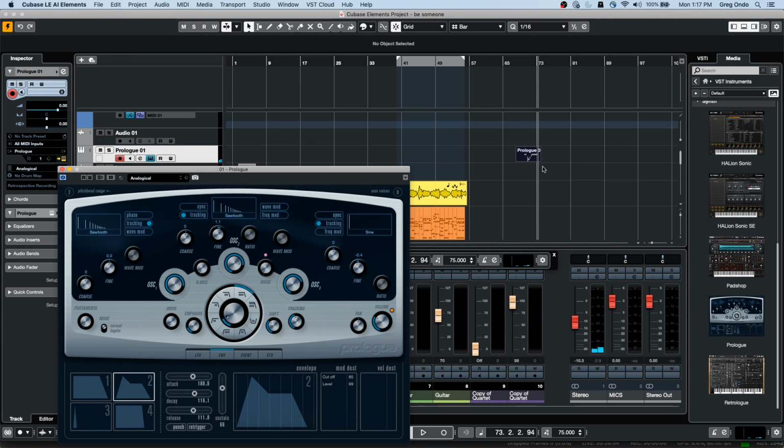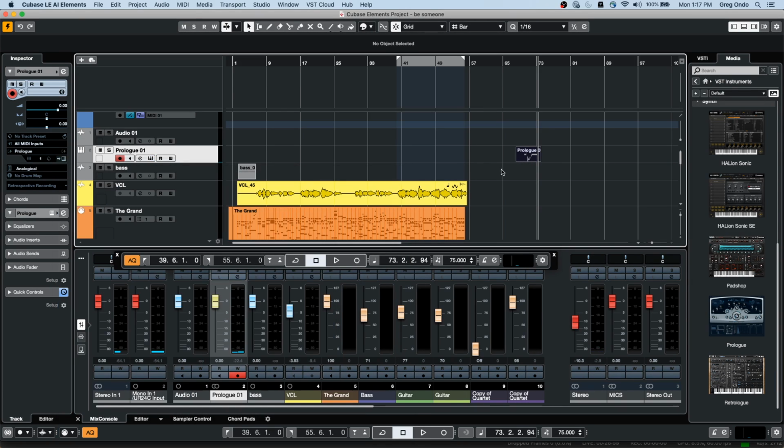So once we have that done, we'll see a part that gets created. As we record information directly onto the project window, we'll get these little triangles. So we could have parts that look like this.